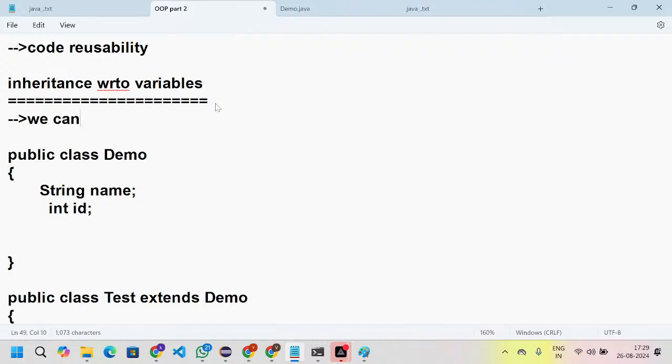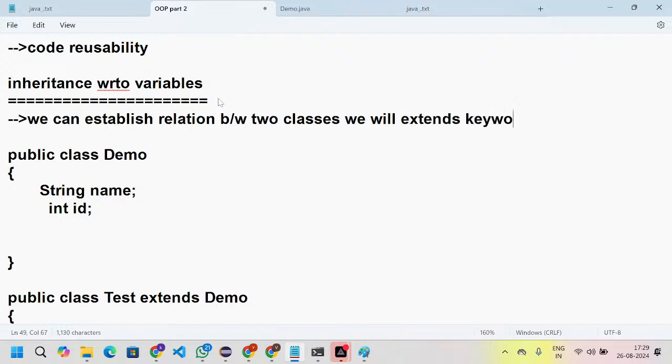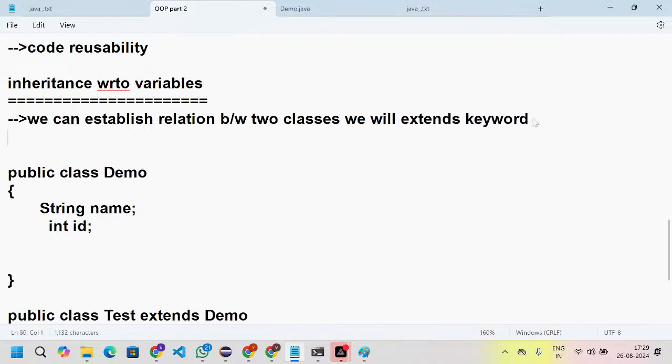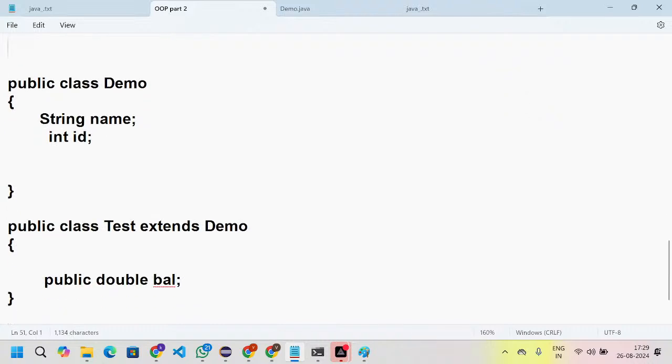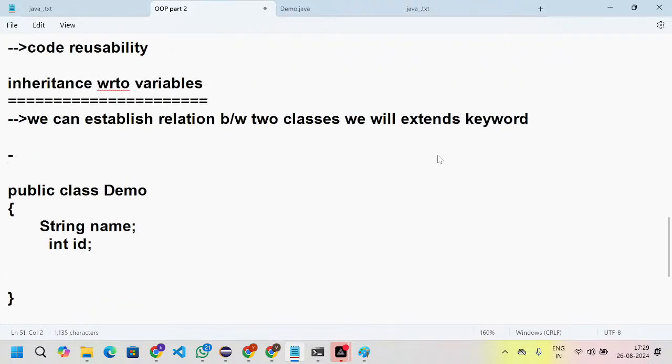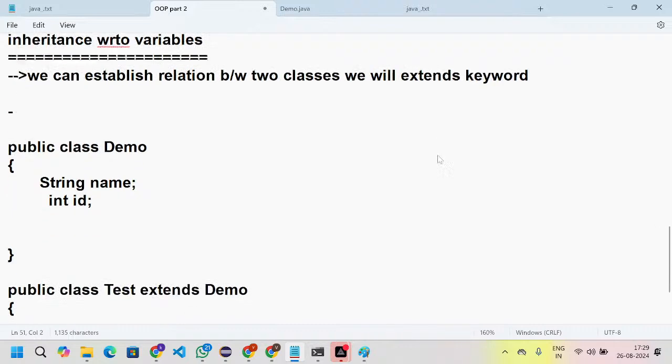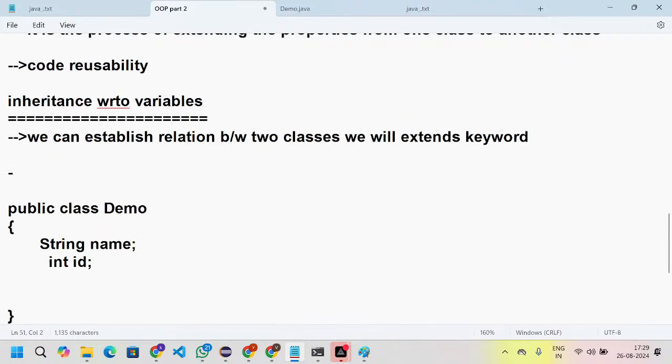So we can establish the relation between two classes. To establish a relation between two classes, we will use the extends keyword, right? If you are writing the same code in multiple classes, then that code is duplicate code. So this is with respect to variables. Are you guys clear with my point?